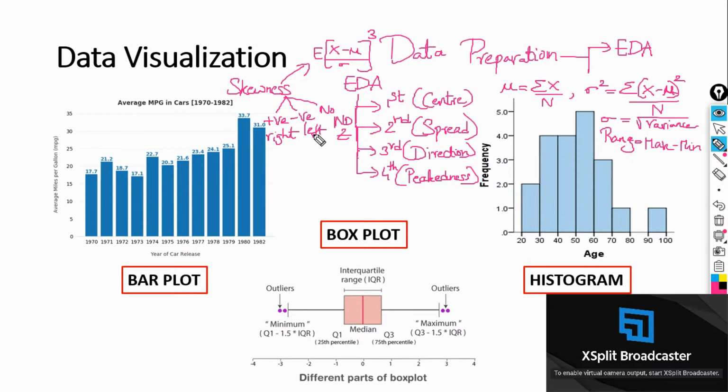For positive skewed data, tell me the relation between mean, median, and mode.